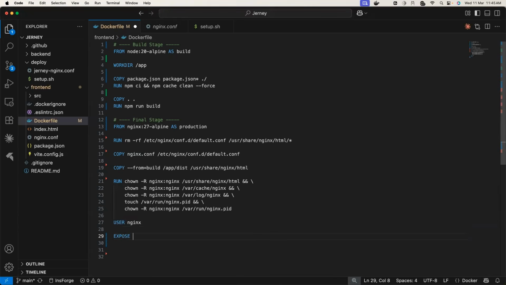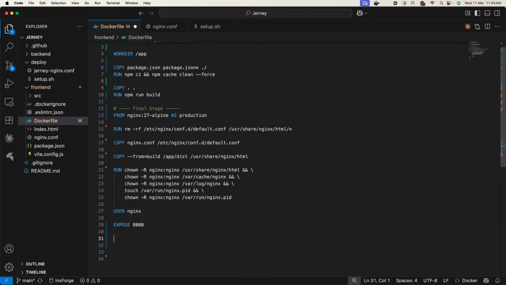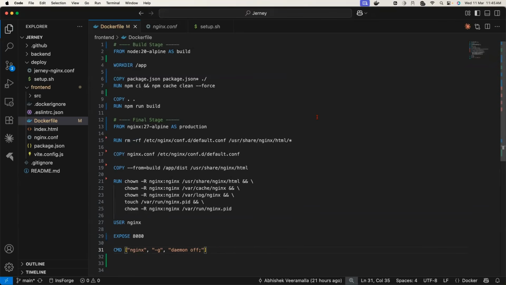Let's expose the port. Expose port 8080 or whatever is the right port. And in the CMD, we will just say nginx -g daemon off. So basically I'm starting Nginx here. Okay. So this is our final step. Now we are good to go. Nginx -g daemon off. So this is the Docker file for your front end.